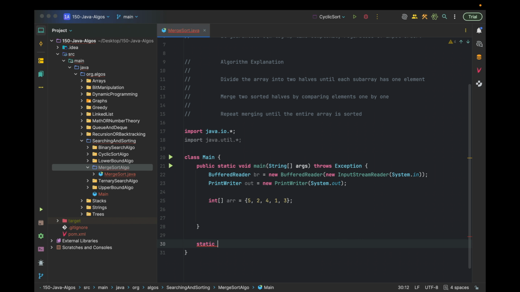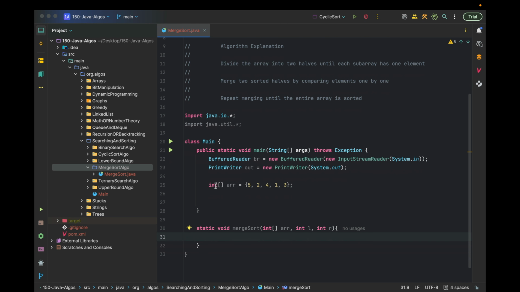I'll just go with static void merge sort here. I need 3 parameters. One is definitely the array, and also we need left as well as the right, as we are splitting into 2 halves, right? So I'll go with the left as well as the right, nothing but L and R respectively.